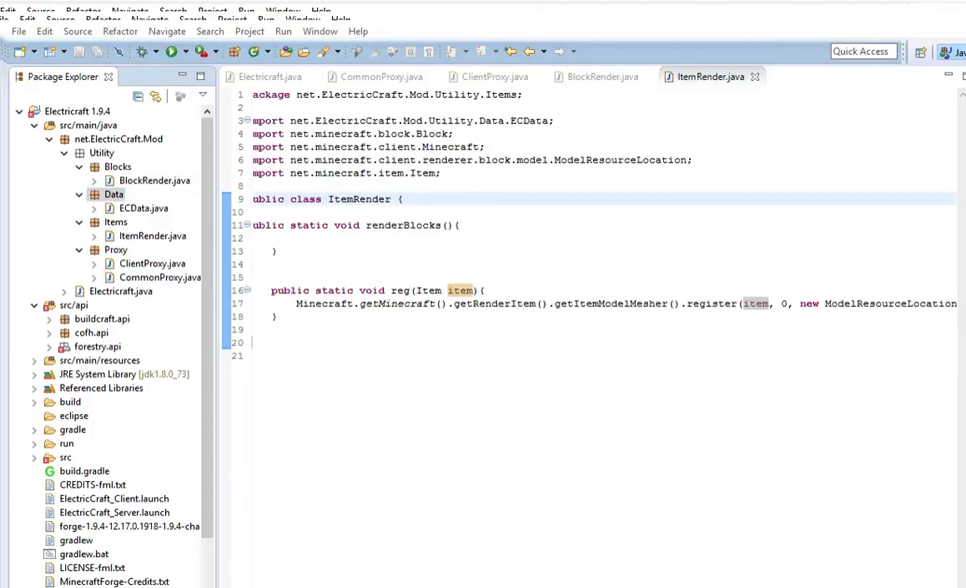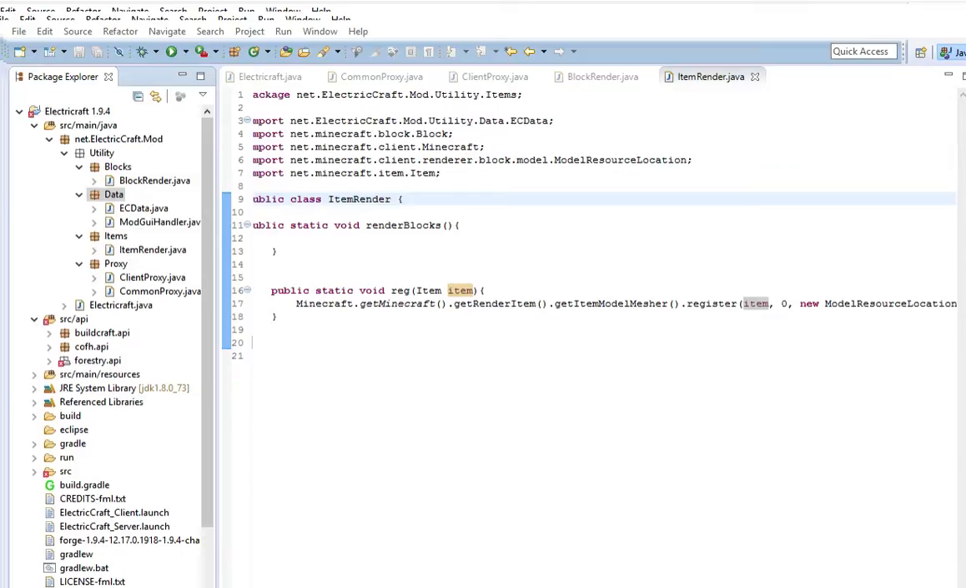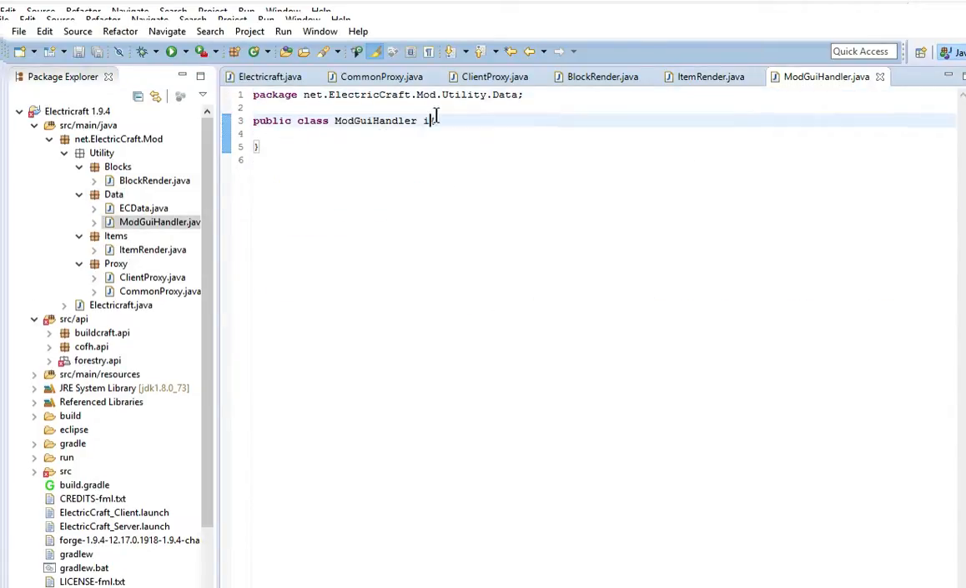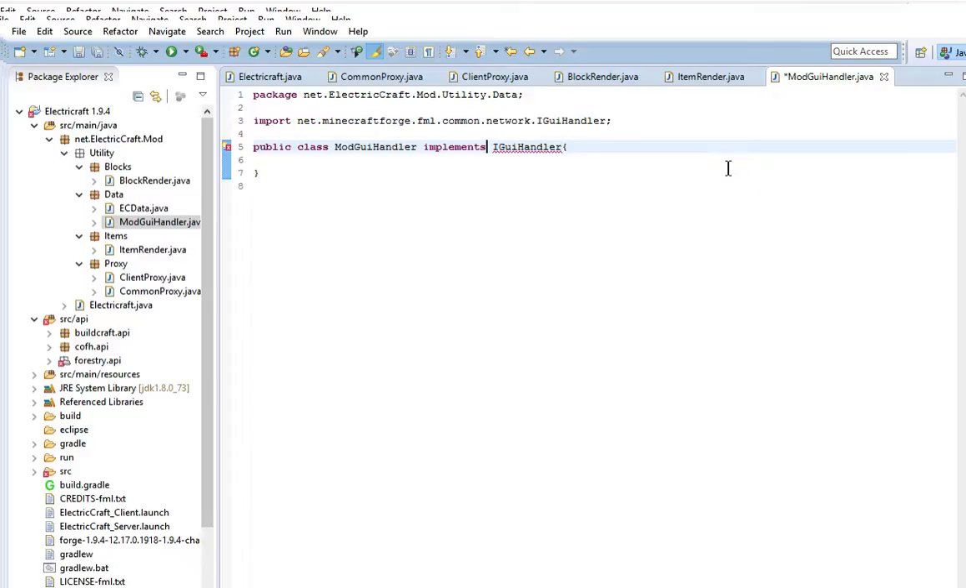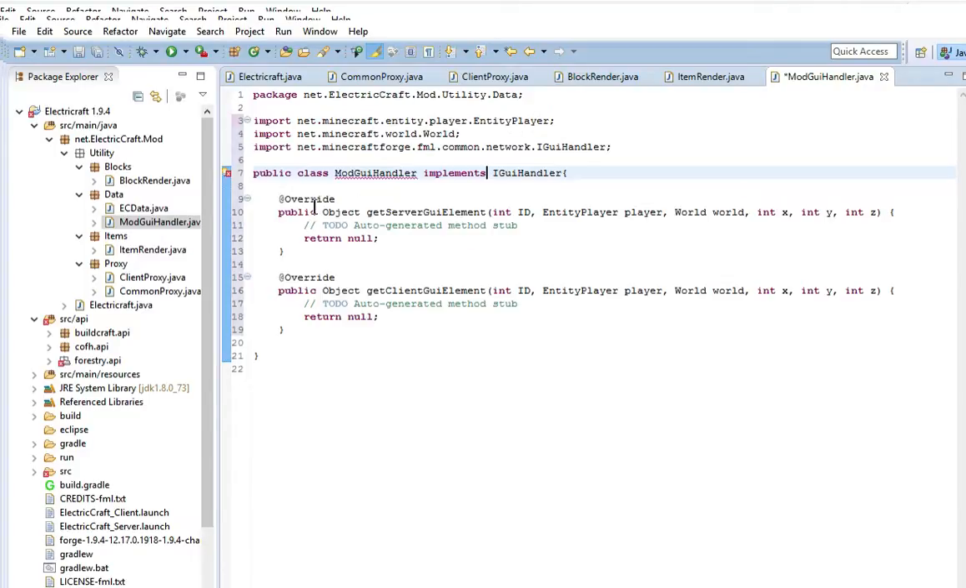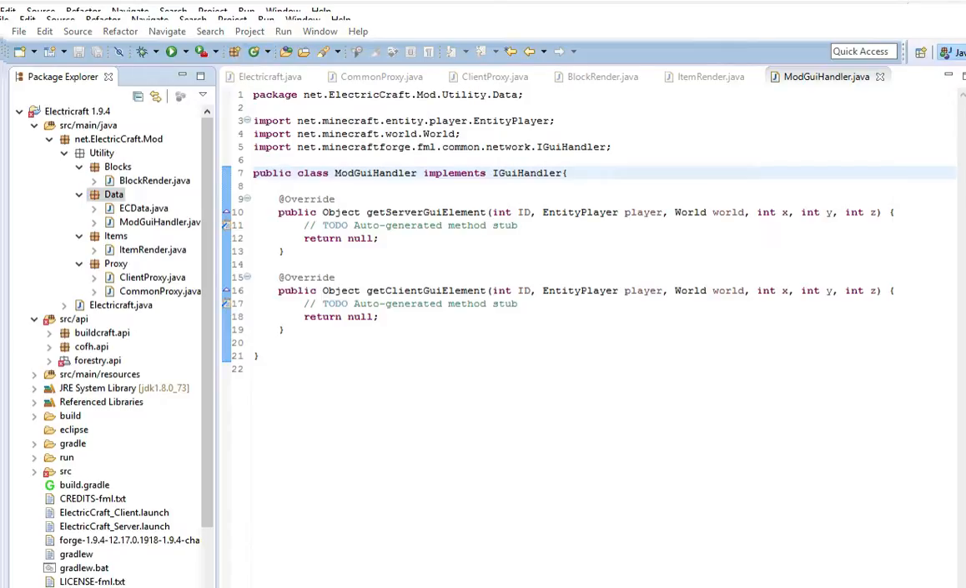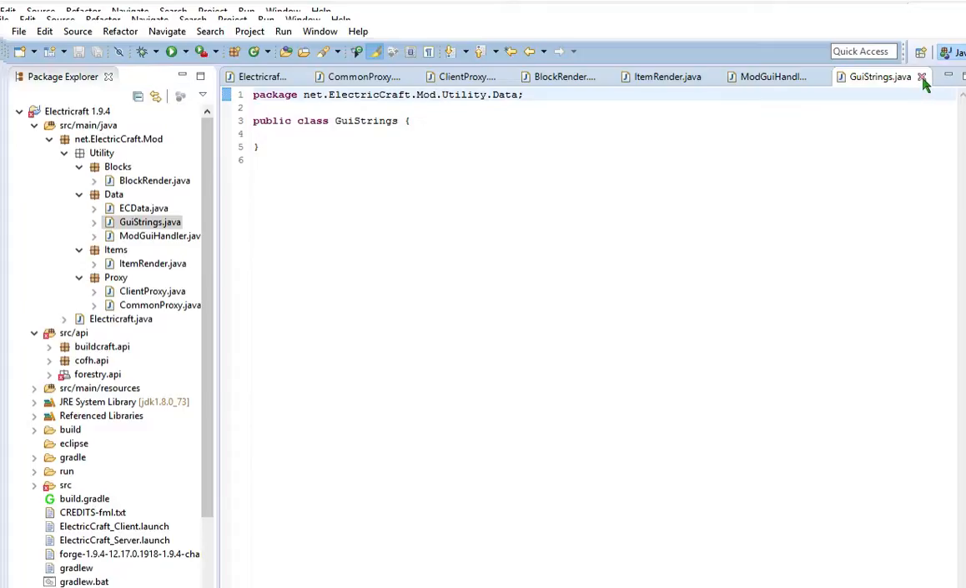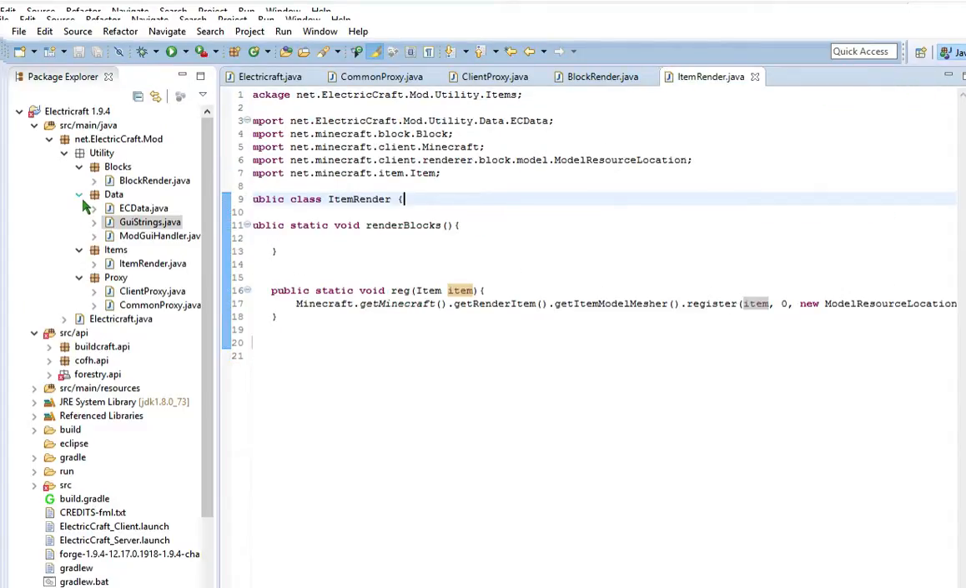Okay, in data, I'm actually going to create a class, and it is going to be mod GUI handler. All right, this is going to implements, or no, extends, my bad, IGUI handler. Sorry about that. Or is it implements? It's implements, that's right. So it's gonna ask me to put in unimplemented methods, and we're just gonna leave this as is. Now real quick, actually in the data class, I'm also going to make a GUI strings. This will be used later on when we get into the GUIs.